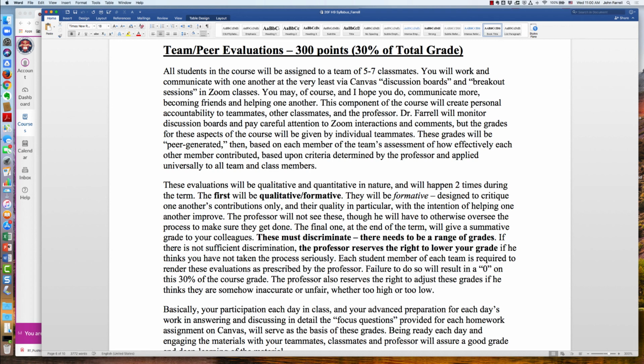For instance, you'll answer a question on Wednesday, and by Friday you need to comment on someone else's question. And one of the things I ask you to do, you're going to be doing this 16 times throughout the semester, I ask you to rotate through your colleagues. So you can't comment on the same person's answer all the time. I want you to be commenting on one another's answers.